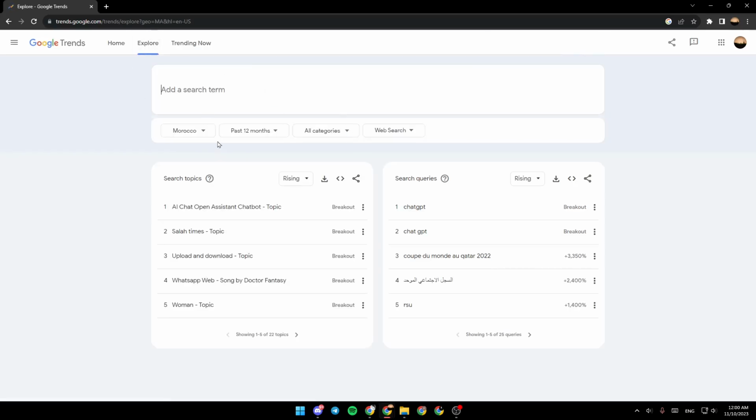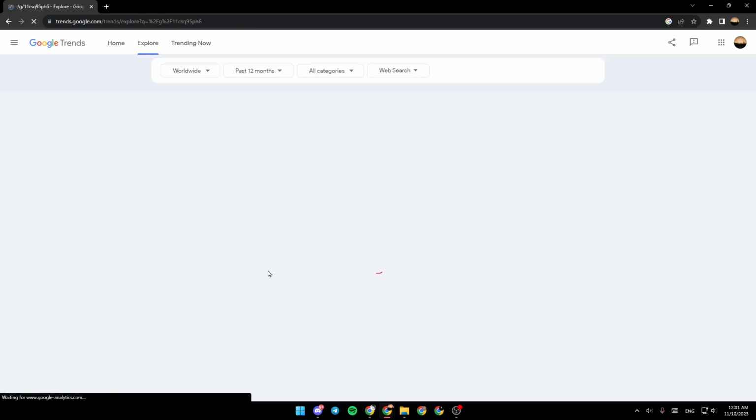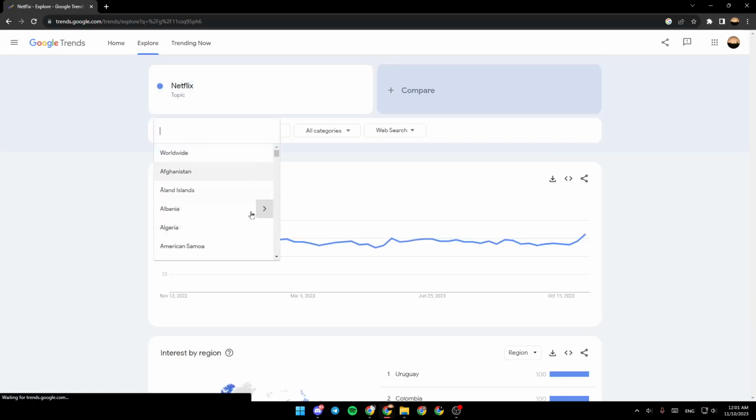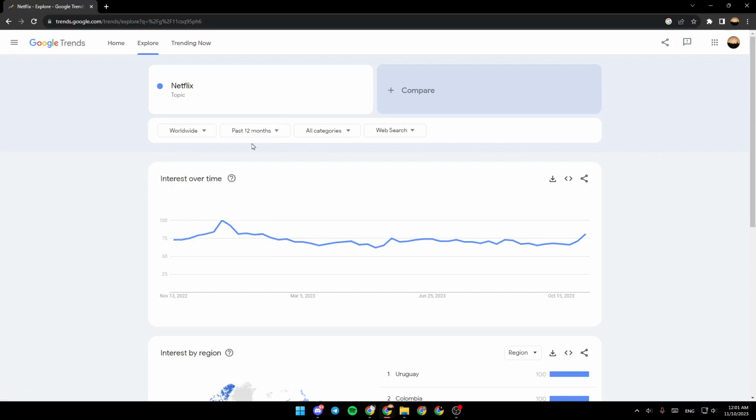And if you go right here, you can search for any term or any topic. And right here in the bottom, you're going to find this list that includes the search topics. So for example, I'm gonna choose Netflix as a topic. And from here, you can choose the country that you want. I'm gonna keep it worldwide. From here, you can select the time. For example, I'm gonna select the past 30 days.